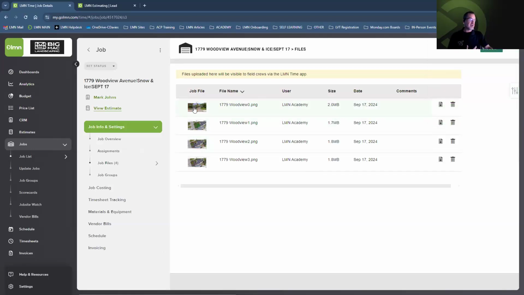They're going to have a picture of the house. They're going to have a picture of the area that needs to be cleared, the picture with the X's and the markings so they know where to pile the locations, and of course the plow route, or if I'm going to be using a push plow, whatever the case might be. So again, that now puts together my actual LMN job for my crews, keeping things really nice and easy.